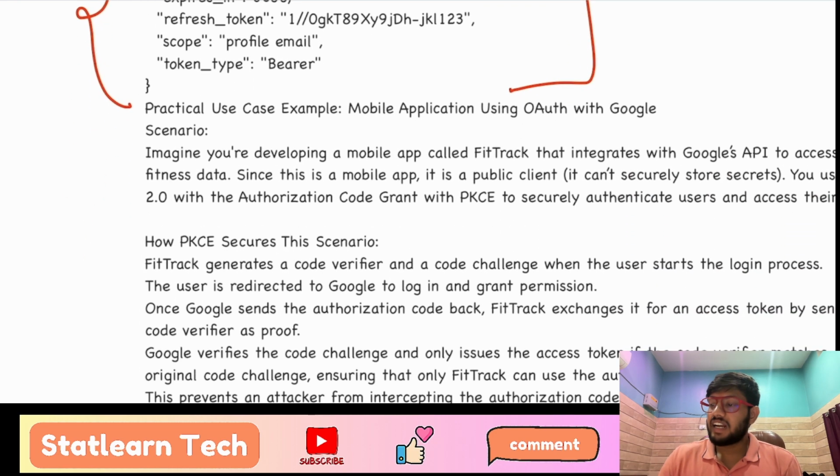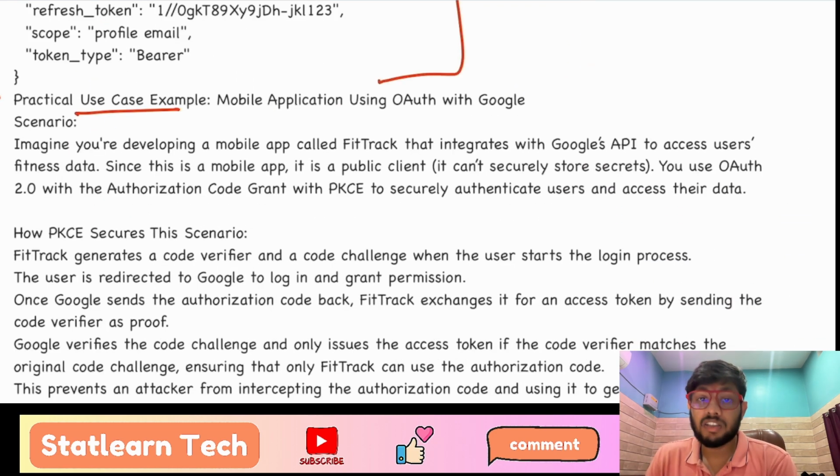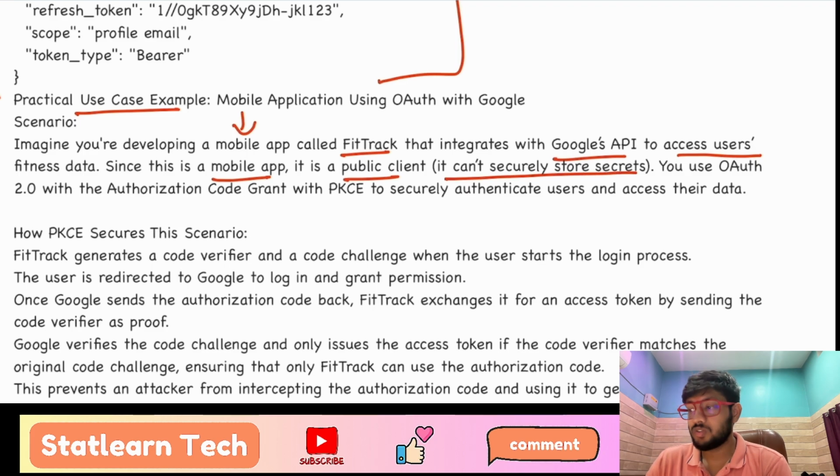So let us understand a practical use case of this. Imagine you are developing a mobile app called FitTrack, and it has to integrate with Google APIs to access some users' data. Since this is a mobile app, it is a public client, and public clients are not the best place where secrets are stored. So in this case, we generally use the authorization code grant type with PKCE to add an extra layer of security.